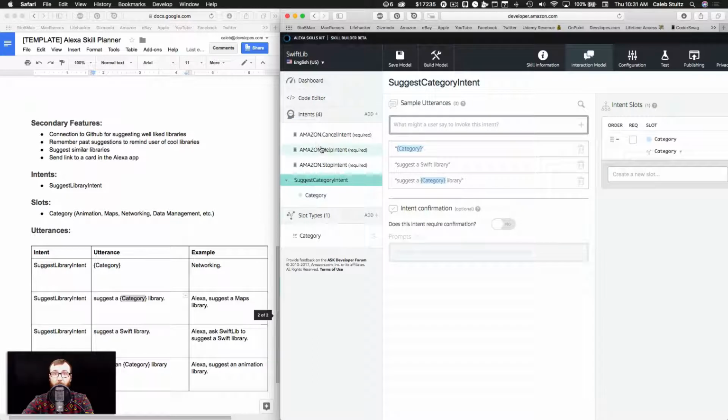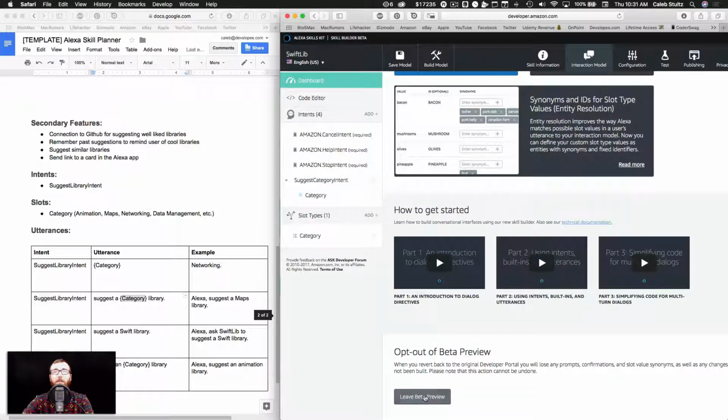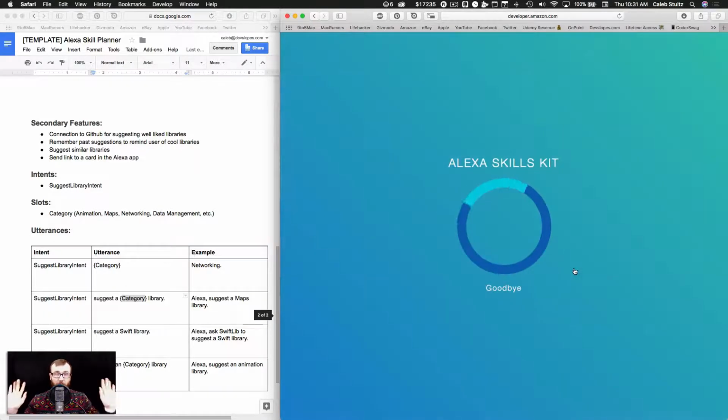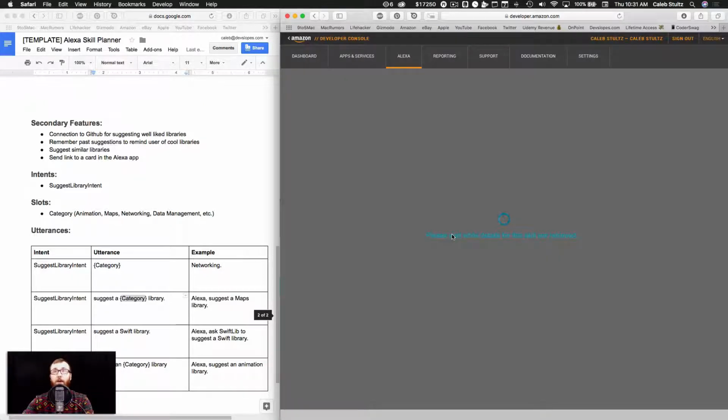This is the visual way to do it, but I want to show you the way to do this manually. So what we're going to do, we're going to go ahead and head to our dashboard. We're going to scroll down and click opt out of beta preview. Click that leave beta preview button. It is going to delete everything we just did, but that's fine. If you want to proceed with the way that we're doing now, that's totally fine. But I want to show you the manual way so you know how to do it both ways.